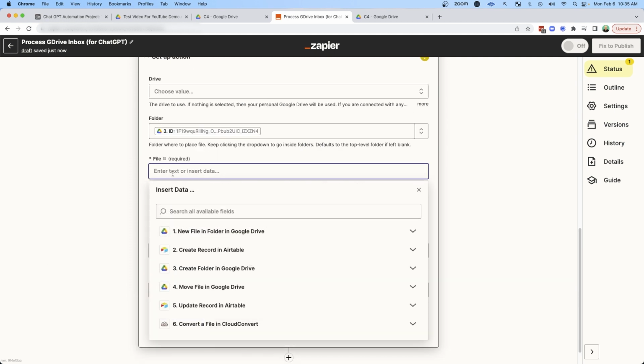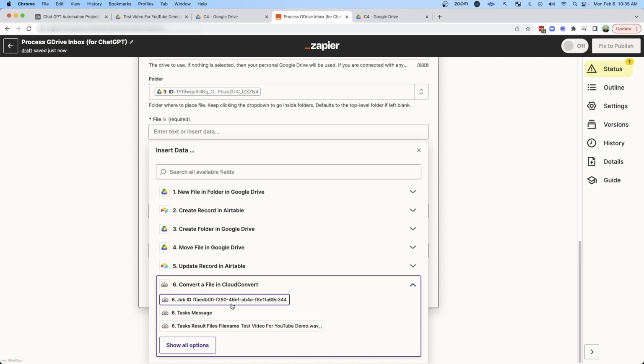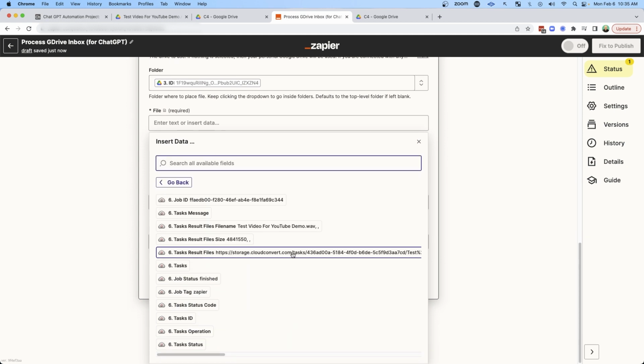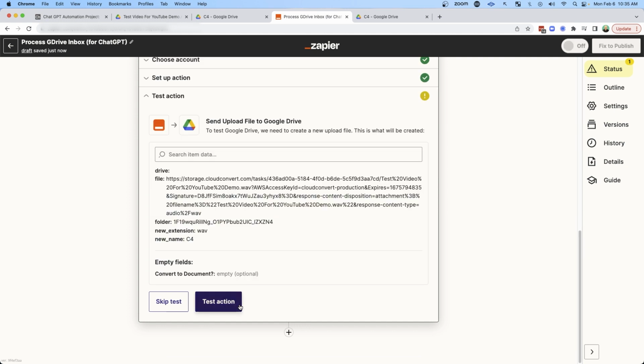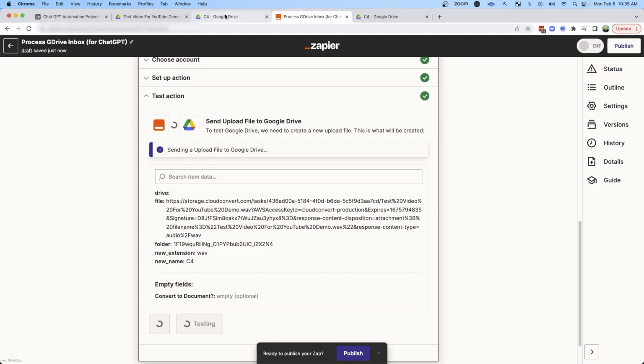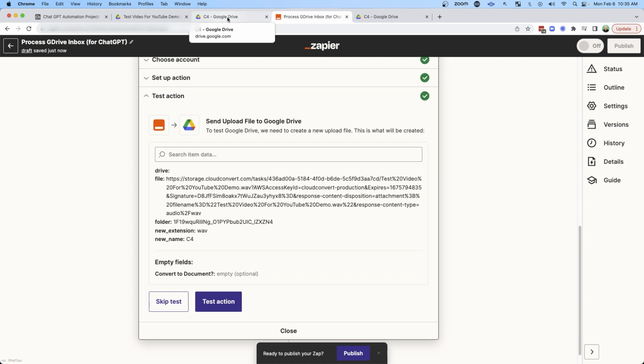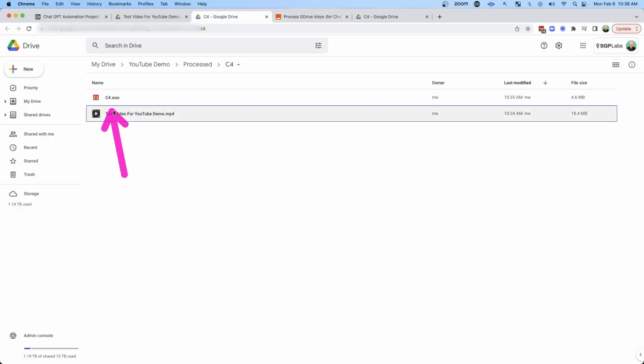Oh, and we need the file. So in this case, we need to go to convert or cloud convert. And we have the URL right here, so I can grab that. Now let's go ahead and test this, see if that works. Ultimately, we should see a WAV file show up here, and there it is. So now we've got the WAV file.